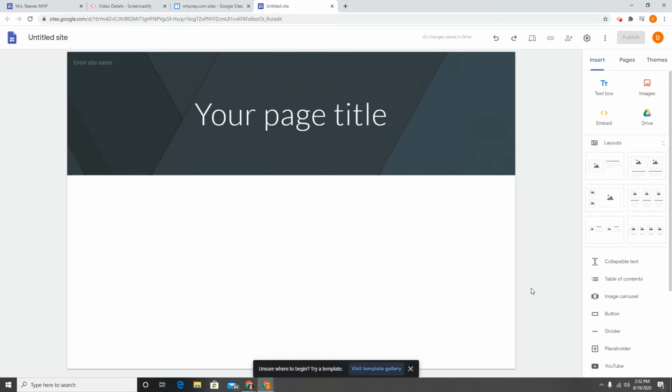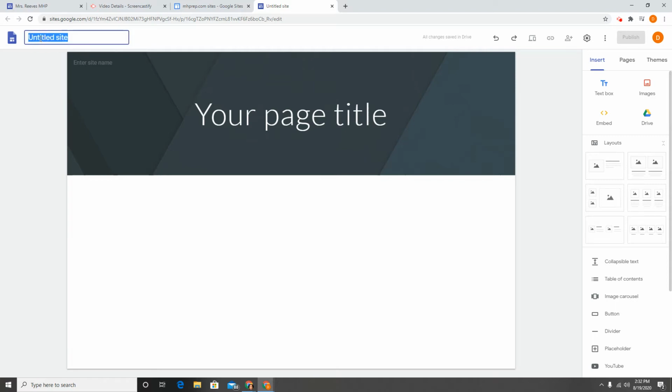So you can spend lots of time later changing the look of your portfolio or the look of your site, your website. But to start with, it's best to just get some information down, and then you can go back later and change the way it looks. The first thing you'll want to do is at the top left where it says Untitled. You want to click there and make sure that you give your site a name.